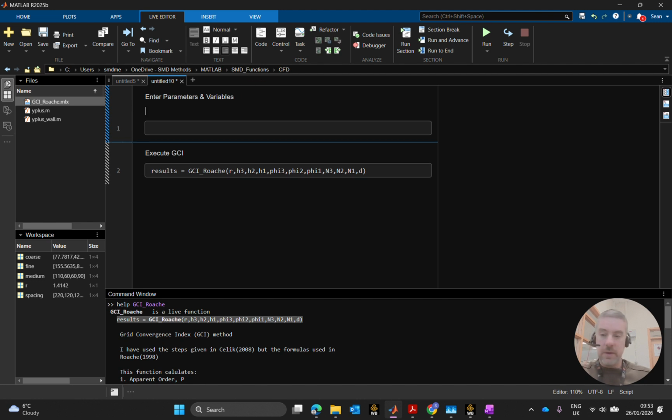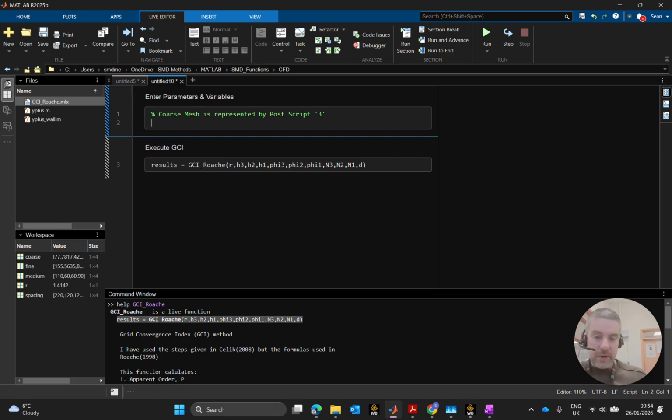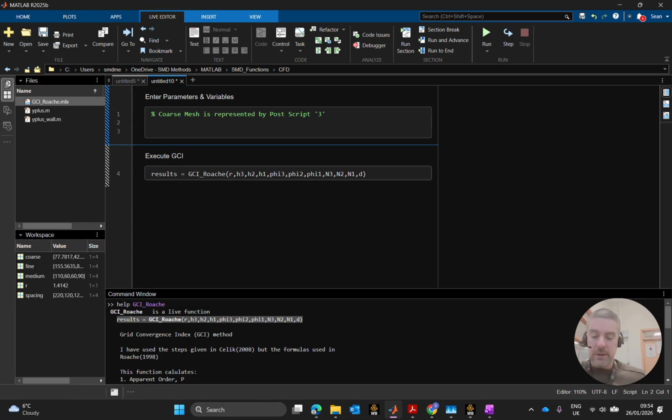All right, so what I'm going to do here is put in a note, actually write that in the script under a comment maybe, and say that coarse mesh is represented by postscript, it's not a subscript in this case, by postscript 3. Right, so anything with a 3. So N3 is the coarse mesh. N is my number of cells. Phi is my variable of interest, and H is my characteristic cell size.